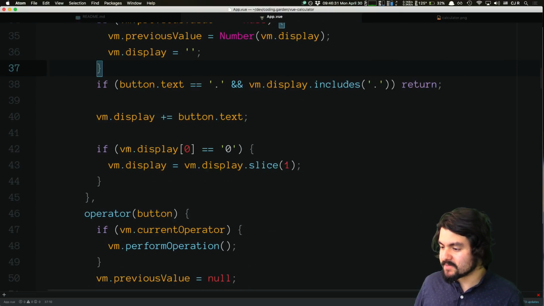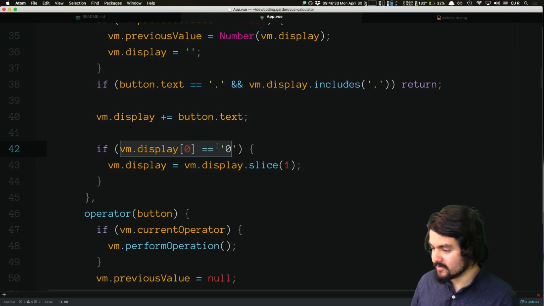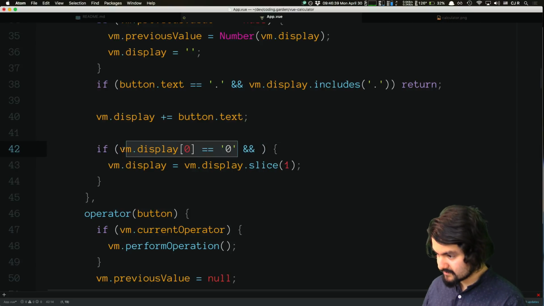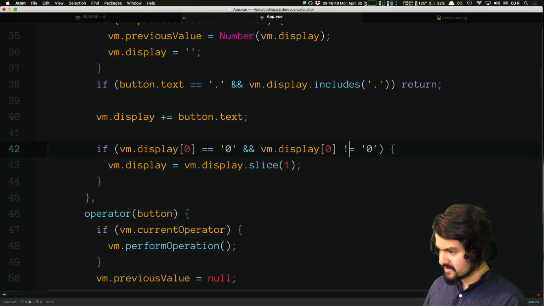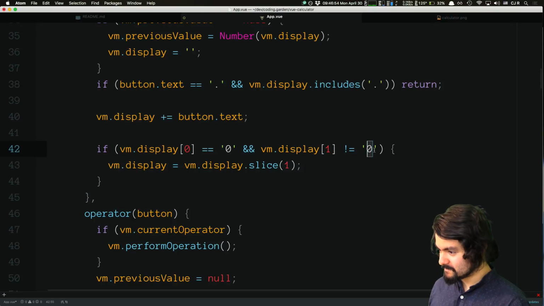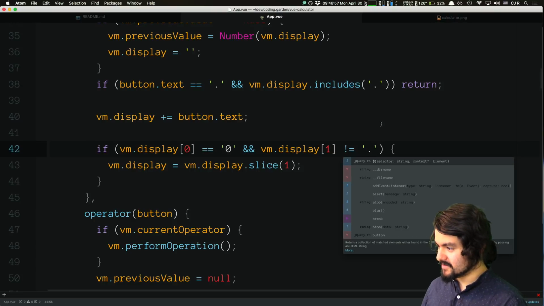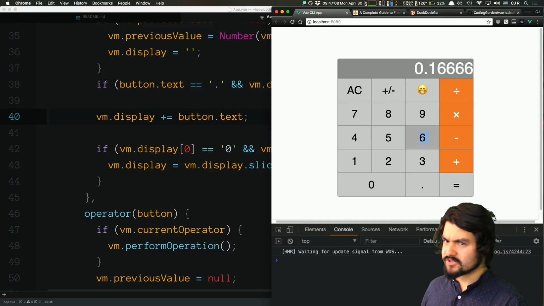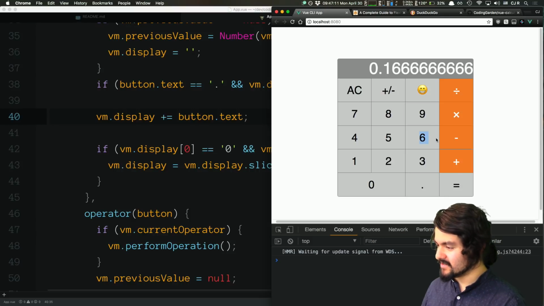So if vm.display at 0 is equal to 0, and vm.display at 1 is not, I don't know. This is getting some really weird logic here. Let's see what this will do. So 9.9 plus 0.1 is 10. Cool. And then if we do 0.1, yeah, that logic worked. I just pulled that out of nowhere. Okay.